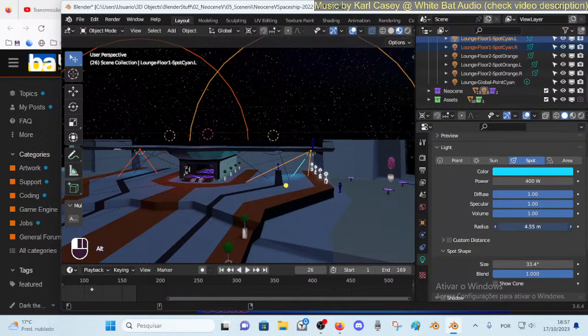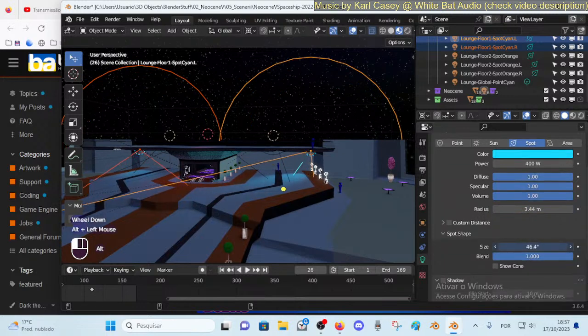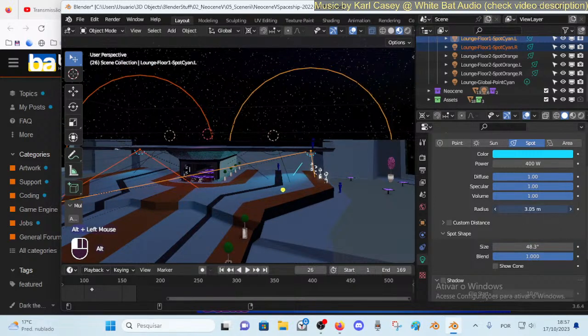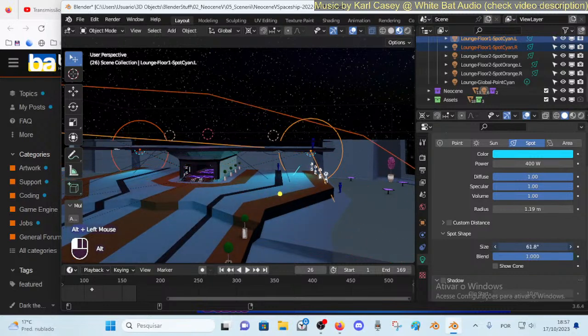We need to augment this size maybe, yeah. I want them to be illuminating. Yeah, this is good. Radius, that's nice too. Their orientation might be at this point.